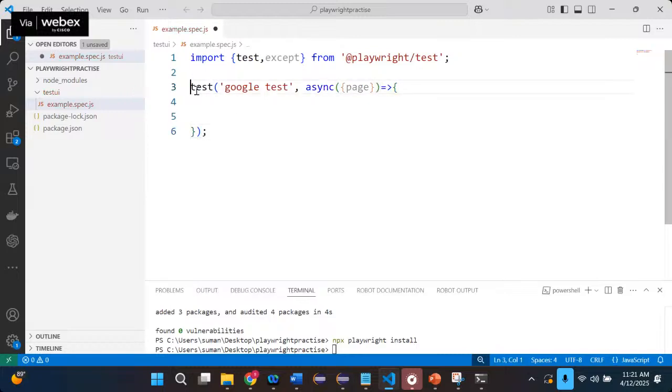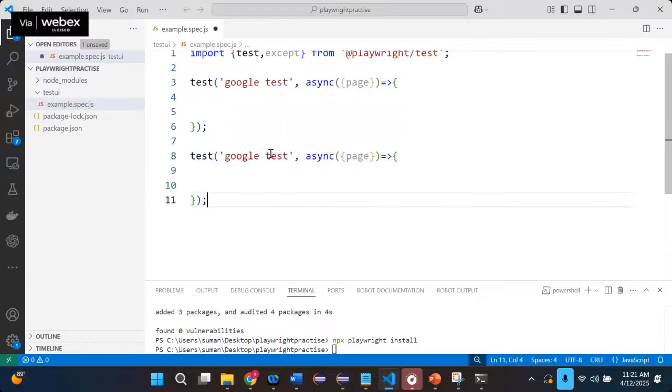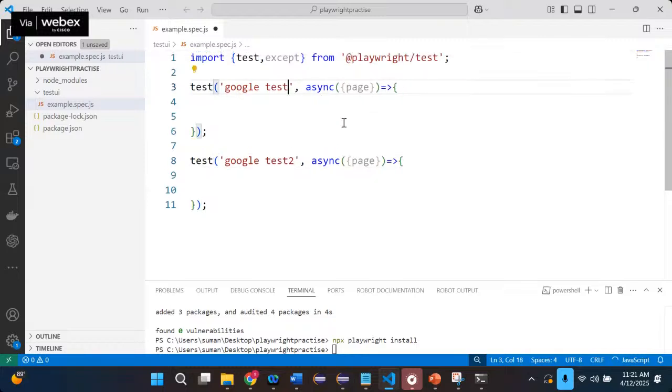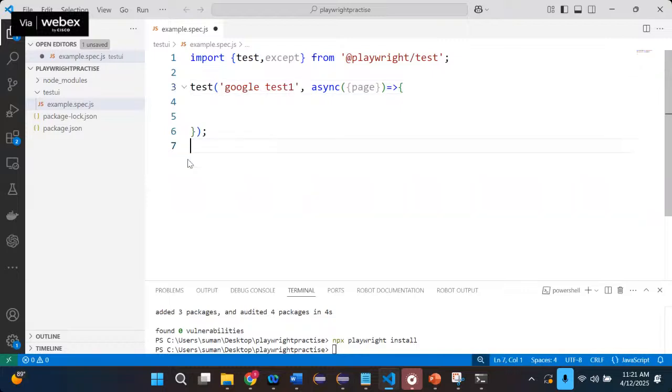Whenever I need to write another test, I can copy this and write another test like this. This is test case 1 and this is test case 2. So this is how I can create multiple tests. But whenever I need to write a test, the format is like this: I need to mention that particular test name and I need to create an asynchronous function call.